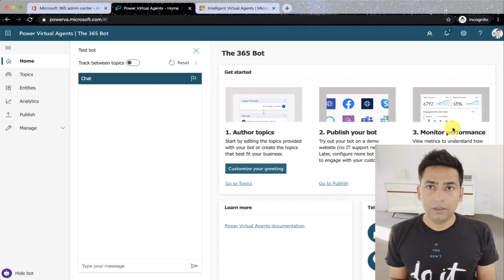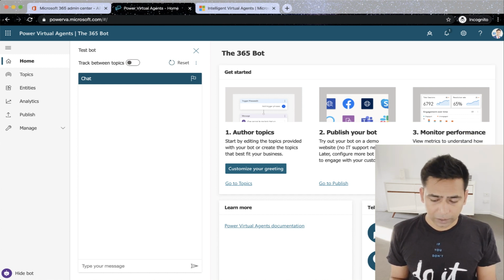You can monitor the performance of your Power Virtual Agent or the chatbot, whatever you may want to call it. You can go to analytics. Now that's direct, so you don't need Power BI for it. It's already a Power BI dashboard or report, we can say. And you also don't need Power BI licensing to look at the performance of your virtual agent. So you don't need a license for that.